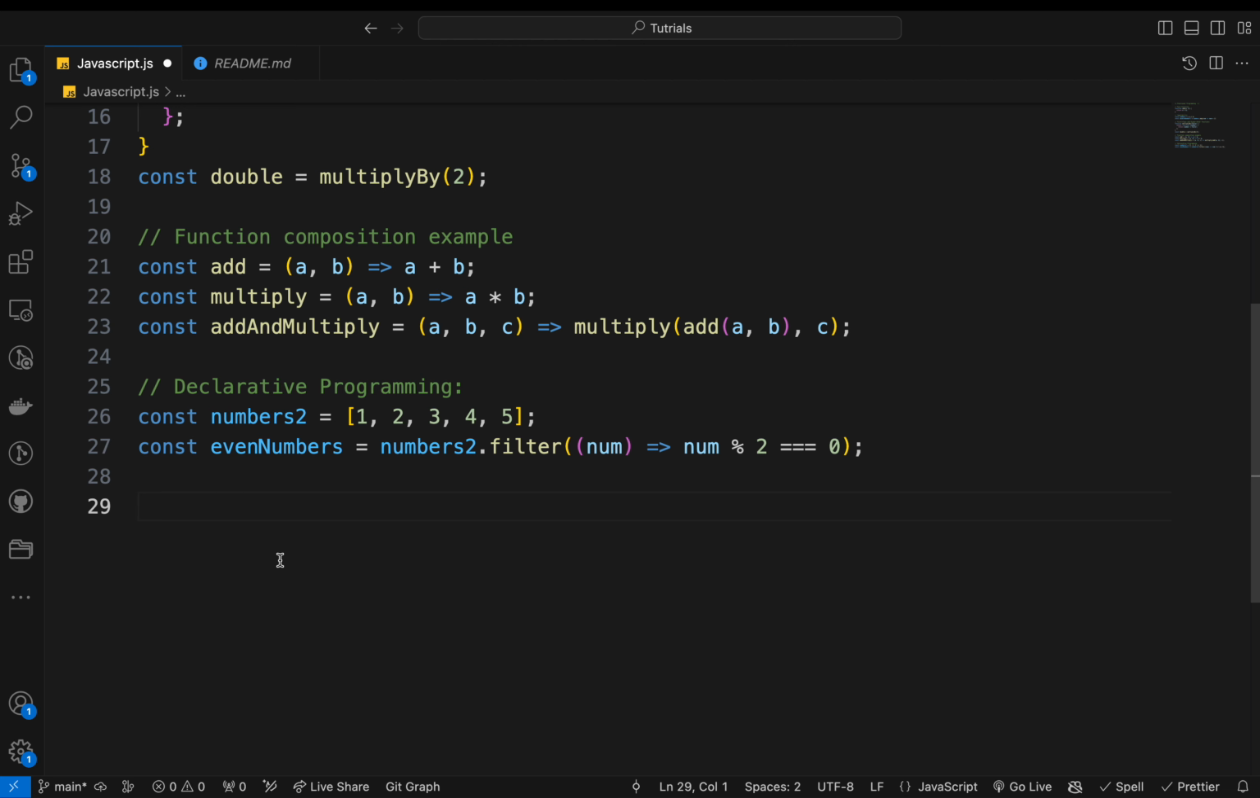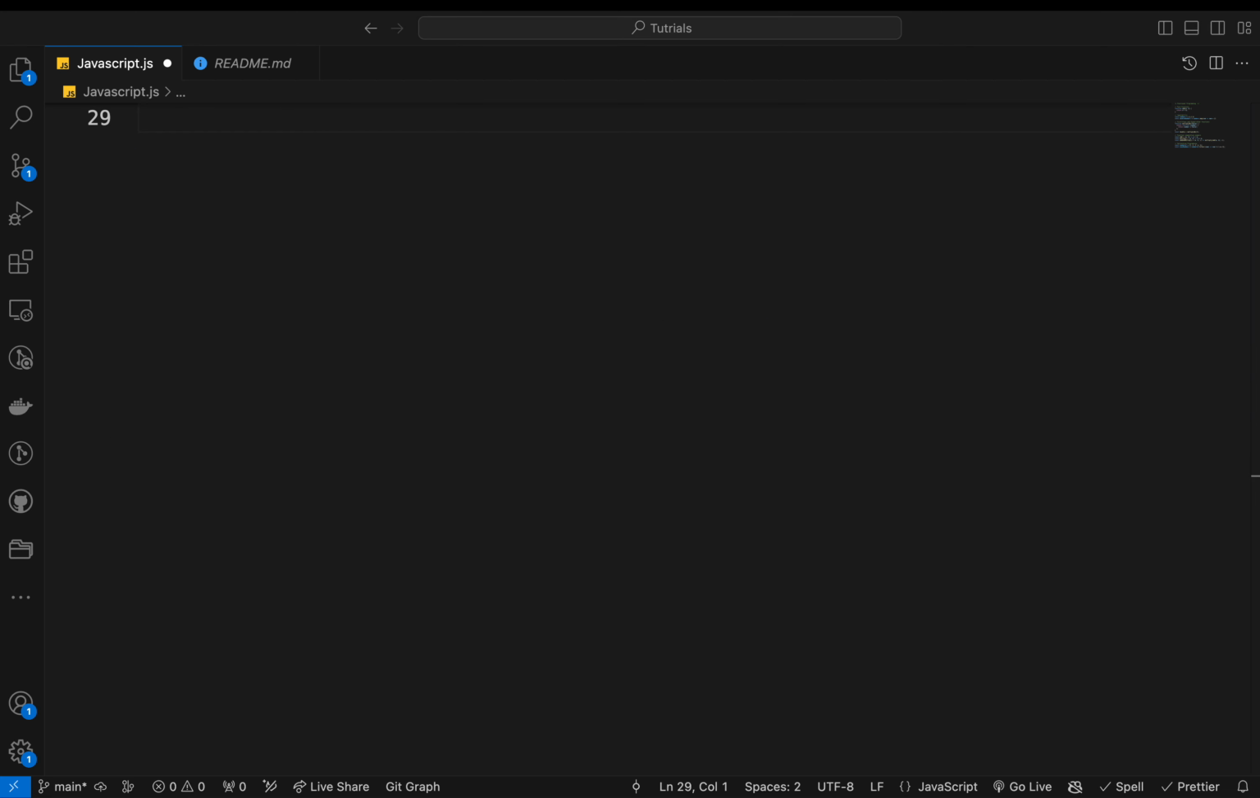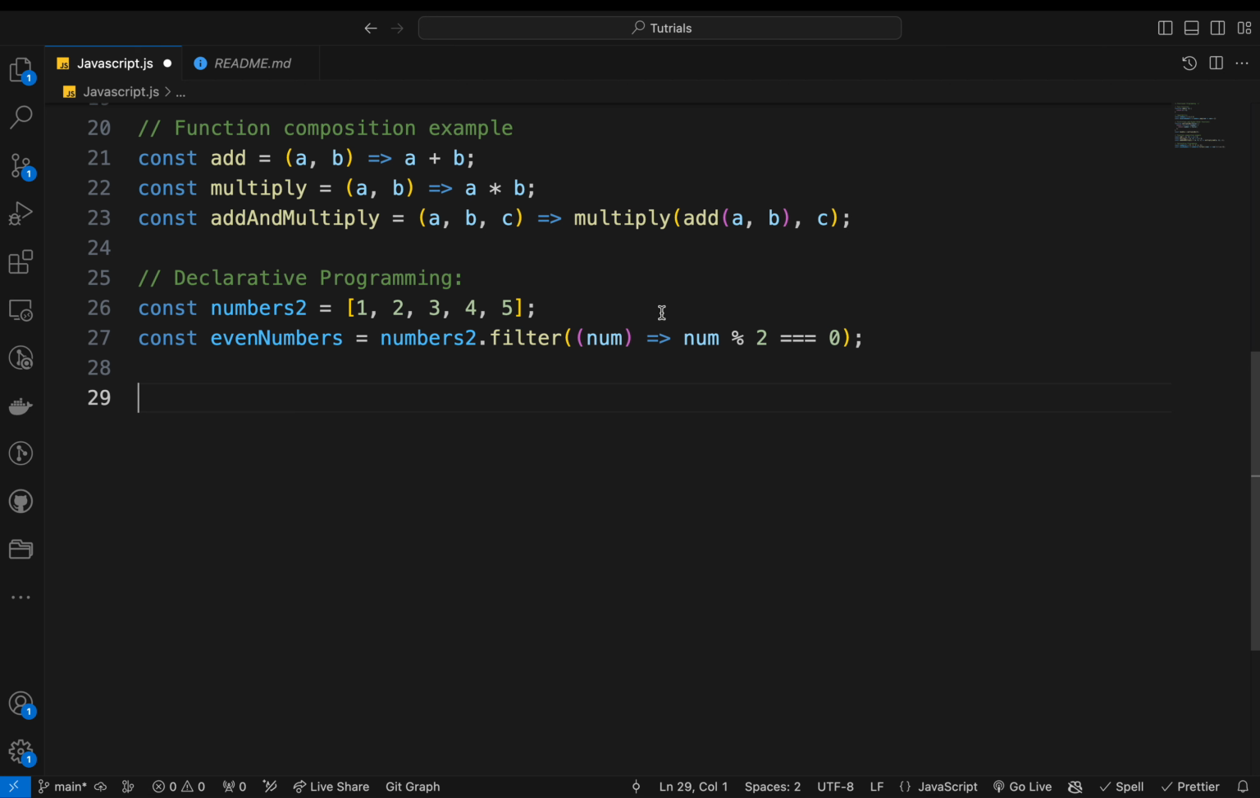From the code here, the declarative programming style is that functional programming encourages you to specify what you want to achieve rather than how to achieve it. So I want to filter any num that modulo 2 equals 0, so any even number. This is the way that we do declarative programming, and actually I will make a dedicated video on declarative programming because it's a huge topic.